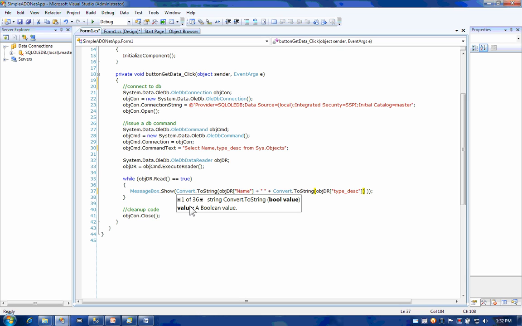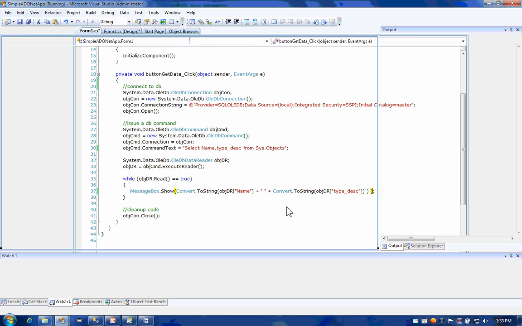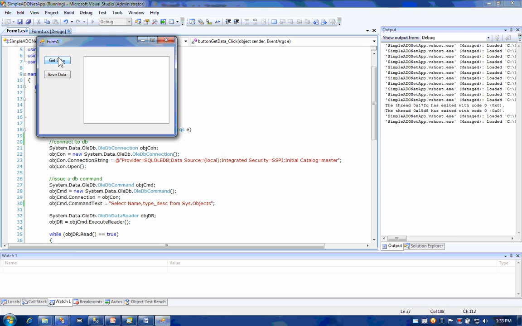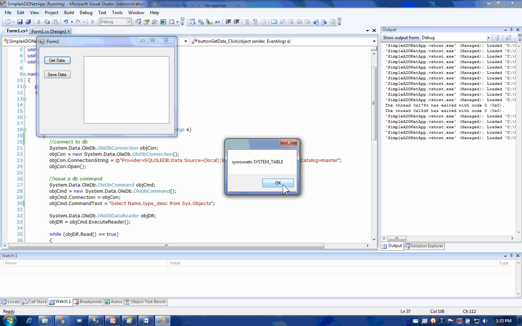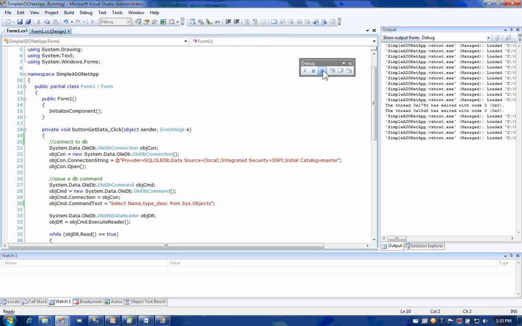Okay, that should take care of that. And that parenthesis takes care of that one. And that parenthesis takes care of the MessageBox.Show. So I'll go ahead and run this. Seems to be working, so I'll stop my program.